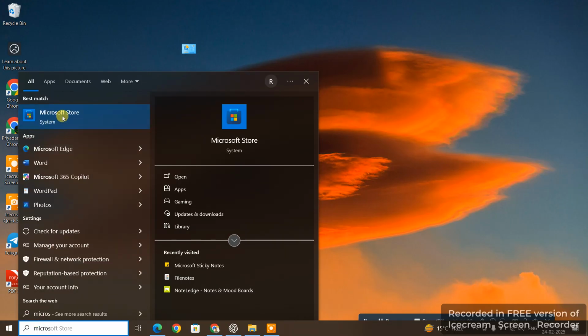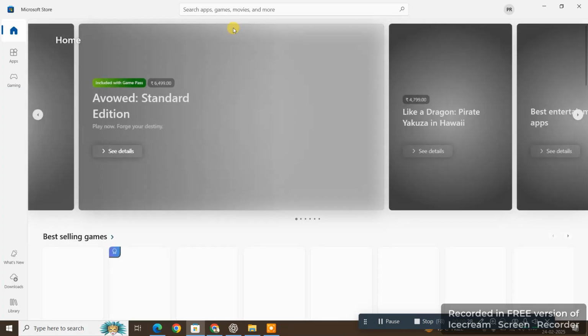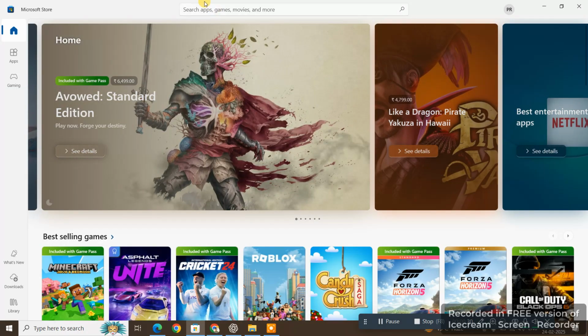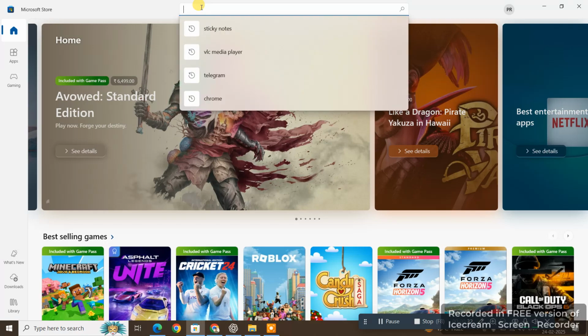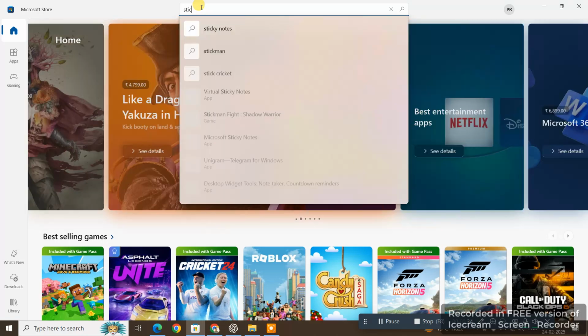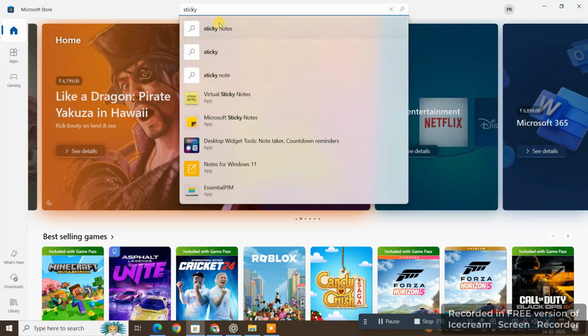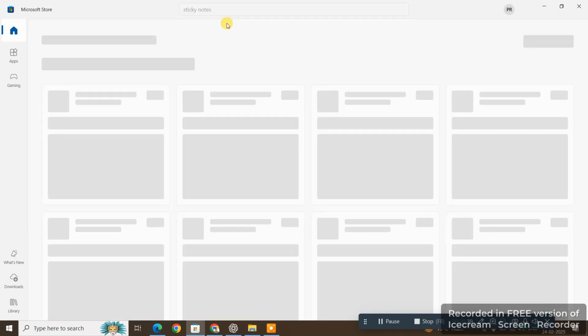As you can see here, click on it. Then on the page, you can see here the search bar. Click on it. Then type sticky notes. As you can see on the top, click on it.